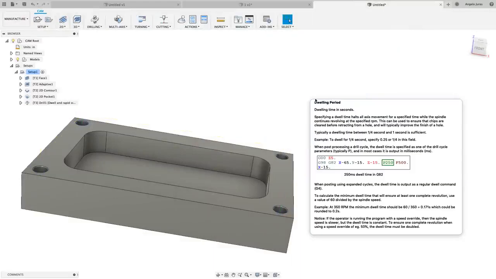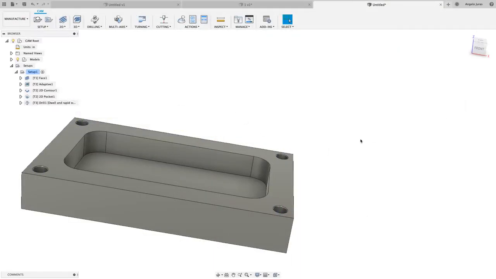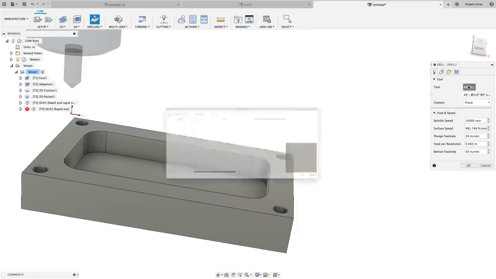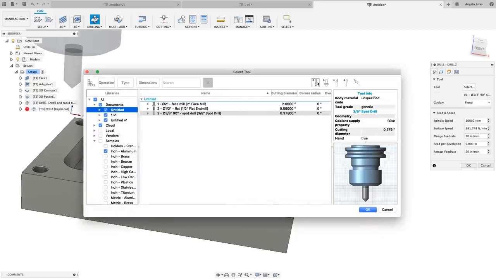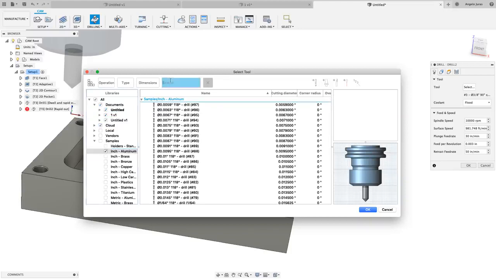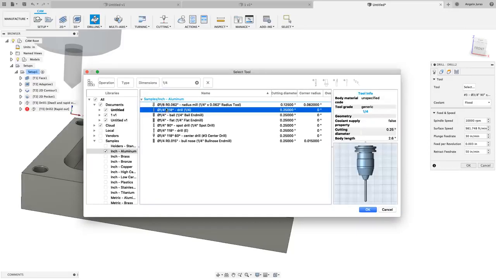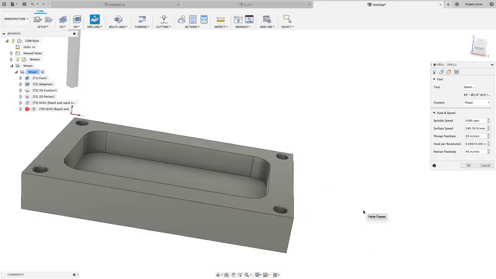Okay, so now we've got our spot drill. The next thing we need to do is drill that through hole. Again, I'm going to come here to drill. We need to select the tool, so that's a 1/4 inch through hole. I have some options here. I can create a new tool, or I can come in here to my library. In the search I can type in 1/4 to filter out all the 1/4 inch tools in this library. And this is the tool I want, 1/4 inch drill. Hit OK.